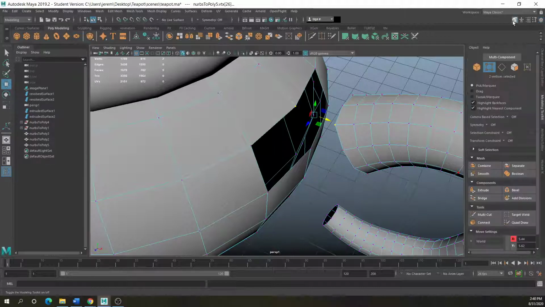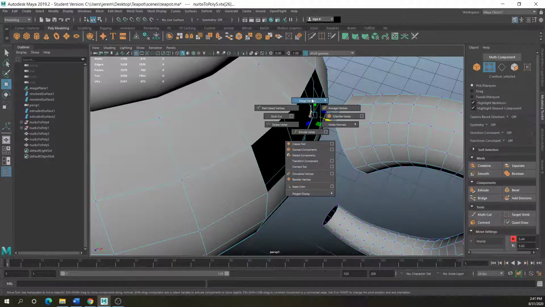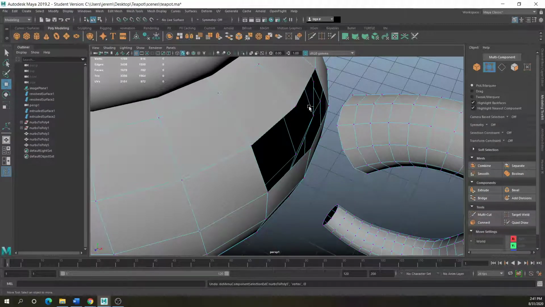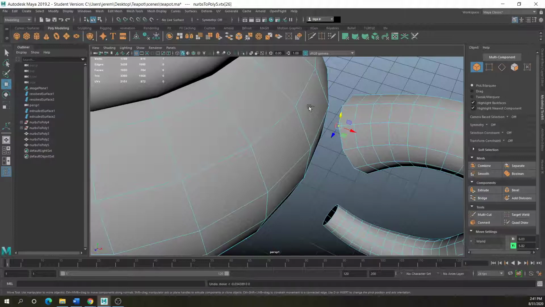And over here, shift right click, you've got merge vertex to center. Now it becomes one vertex. That's a little intense for what we're trying to do, so we'll wait on that one because I don't really need to combine them together.